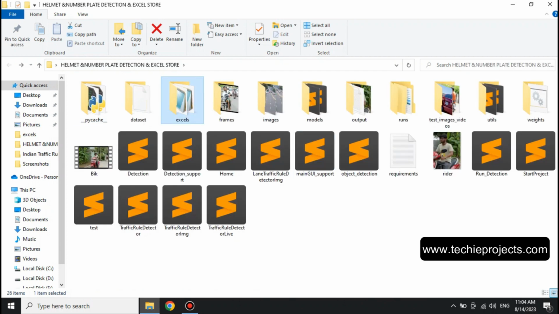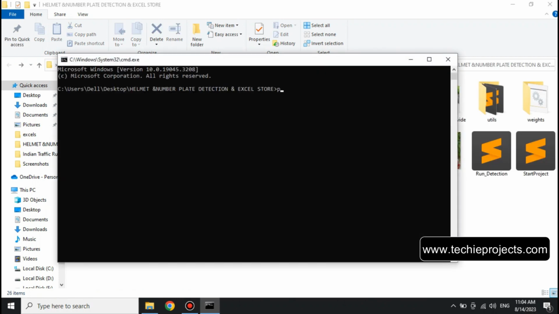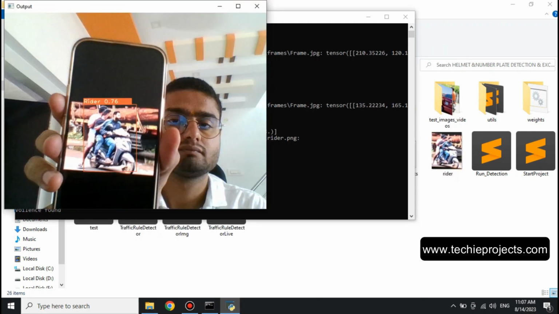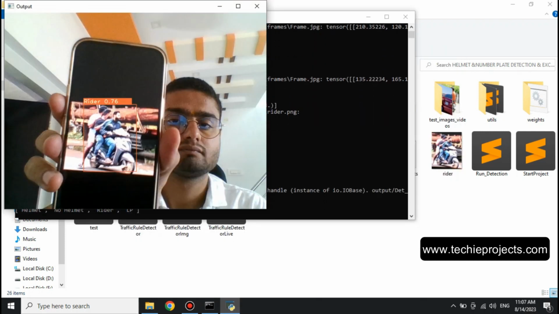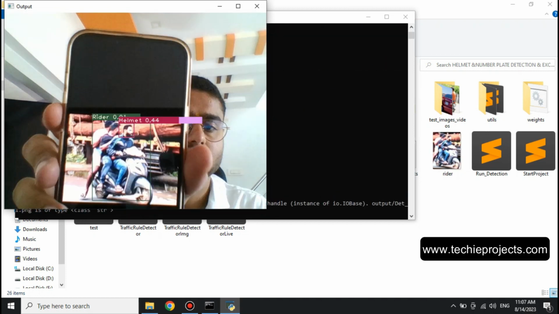Now again run python traffic detector live. It works from the real-time laptop camera. The laptop camera will open and it will detect the person's face, whether they are wearing a helmet or not, and it will also detect the license plate. Like in that scooty there are 3 persons. It will show the status of whether the person is wearing a helmet or not.